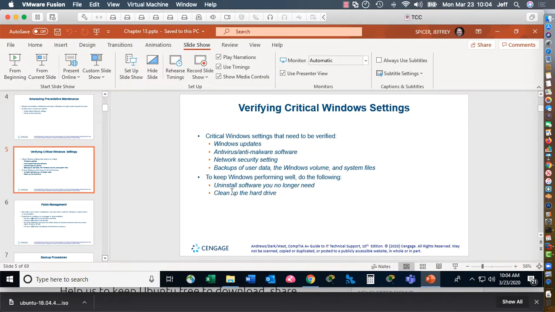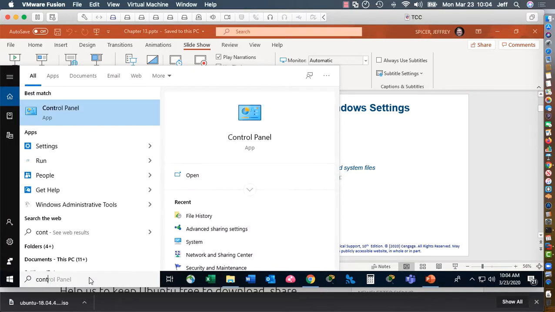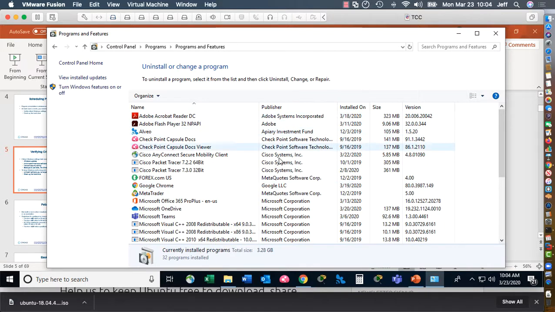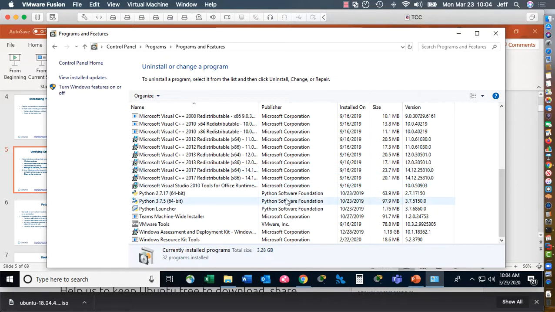And then, of course, you want to uninstall software you no longer need. So if we go to our control panel, we can uninstall a program. So you have all the programs here that are installed and that you can uninstall. You just go through and say, okay, I don't need this, I don't need that. Once again, I have everything that I need on here. Although I got some stuff that I'm dealing with. I could probably remove the Python, but I'm using it.